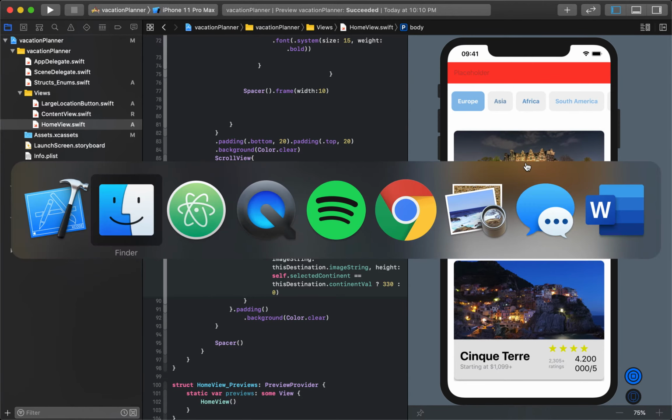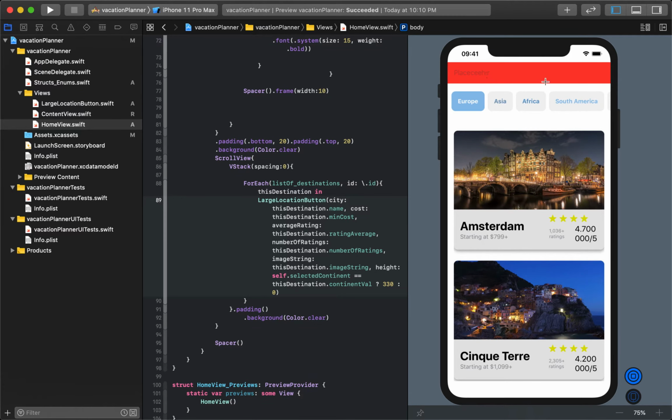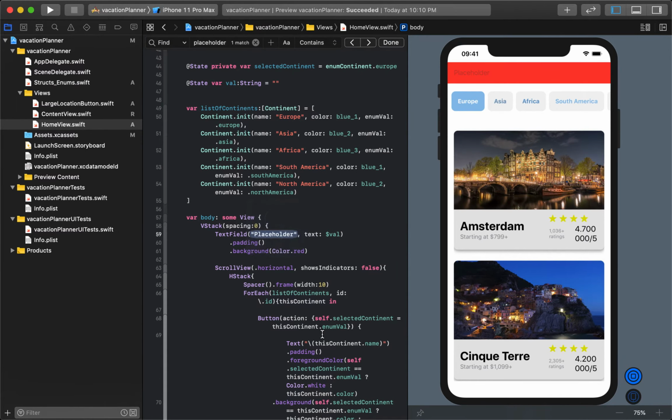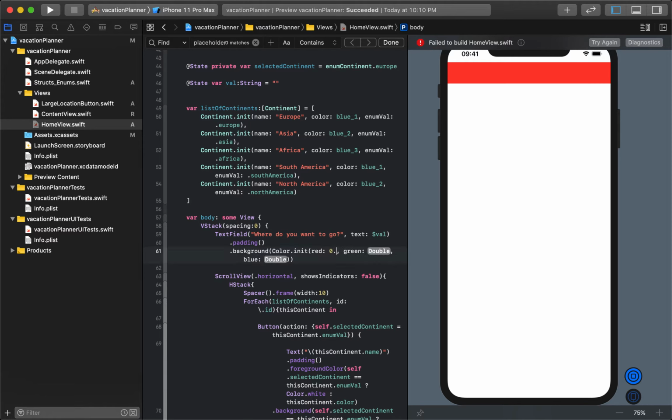If we look at this, and we now compare it to what we were trying to make, that looks pretty darn close. So let's go ahead and clean up this placeholder. Let's go to placeholder. Let's make this say, where do you want to go? And background. We'll give it one of those RGBs, 0.8, 0.8, 0.8.